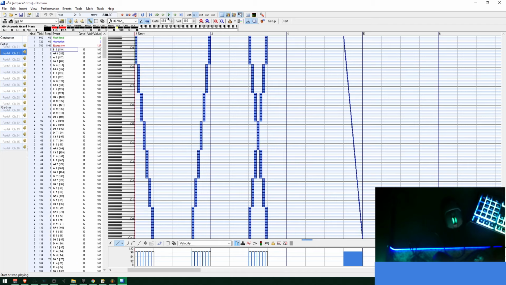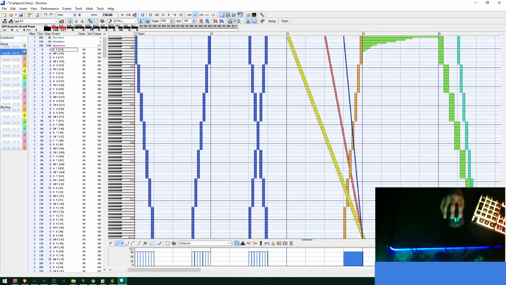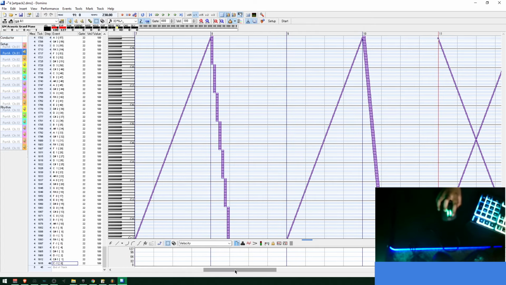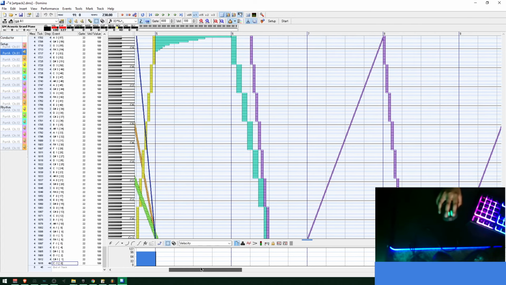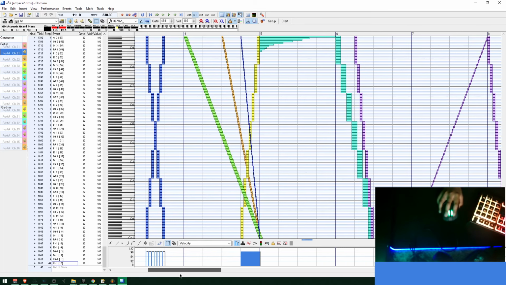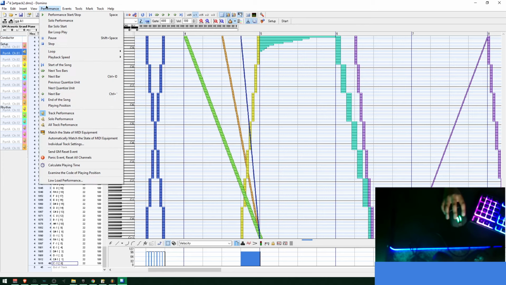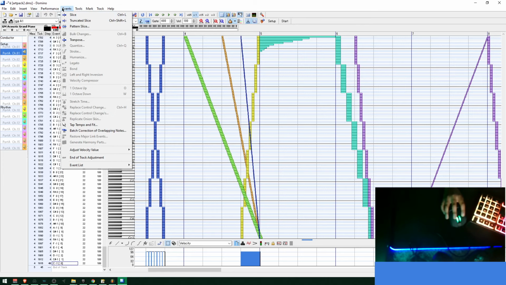If you see that's making sounds while it's still hidden, it's because I don't have all the tracks shown. If I actually show all the tracks, you'll see that shows up now. But if you want to have something more advanced, you can use Domino. Or something more simple, whatever you say, okay? There's a bunch of menus over here. It's easier to use than FL.